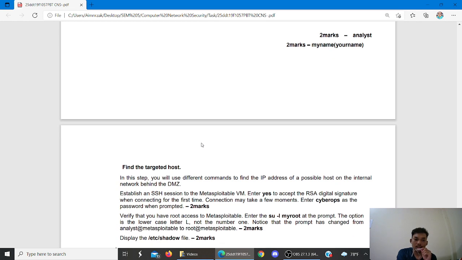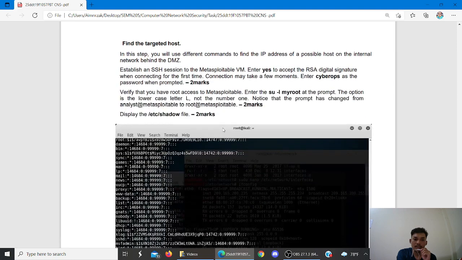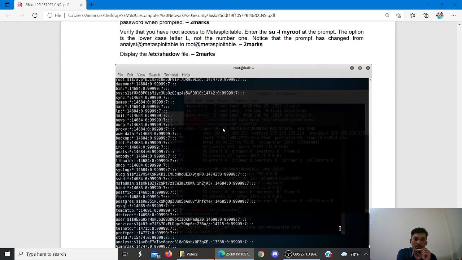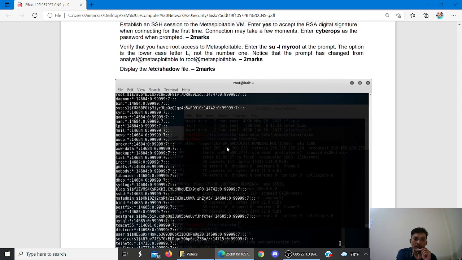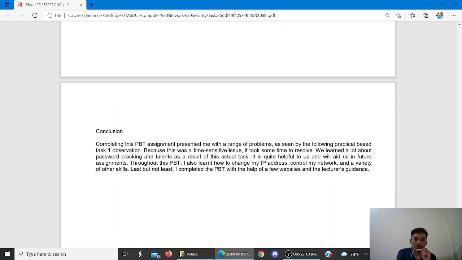So next, find the target host. In this step, you will use different commands to find the IP address of a possible host in the internal network behind the DMZ. So this is the file /etc/shadow.